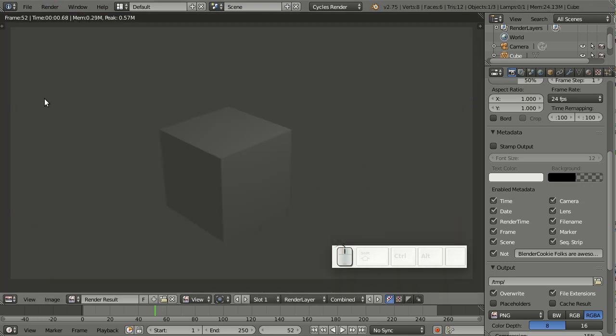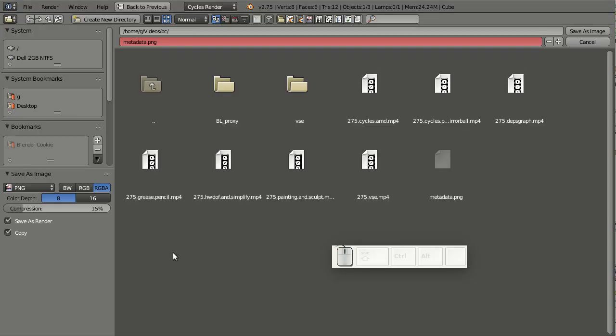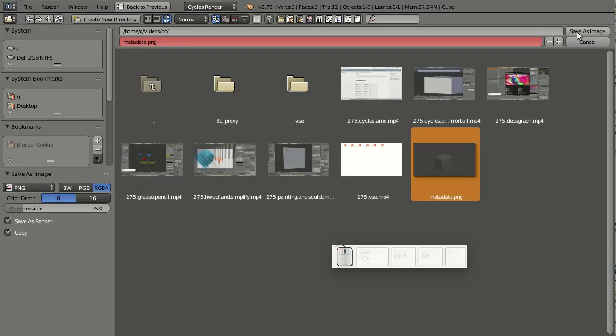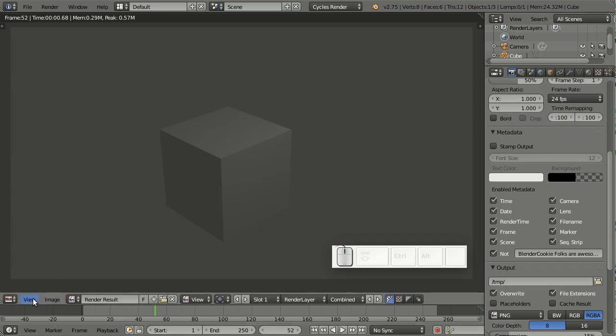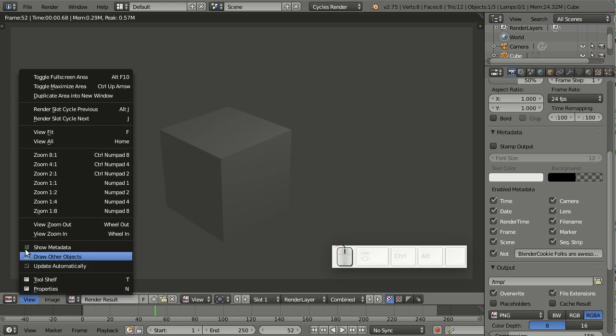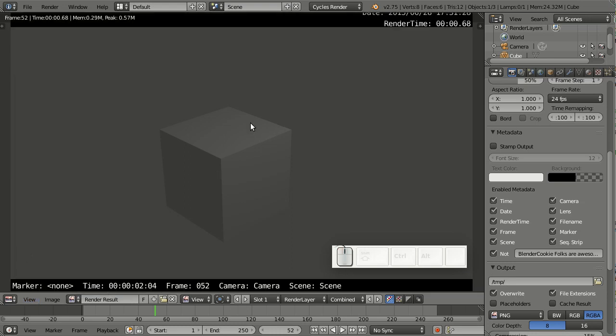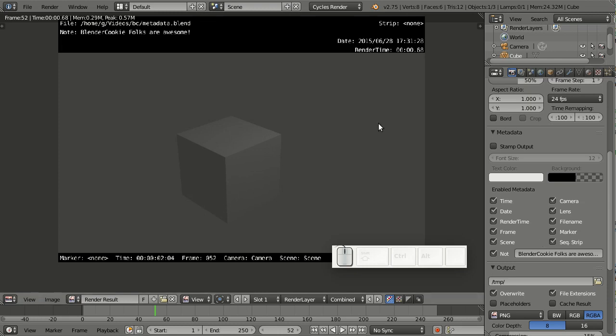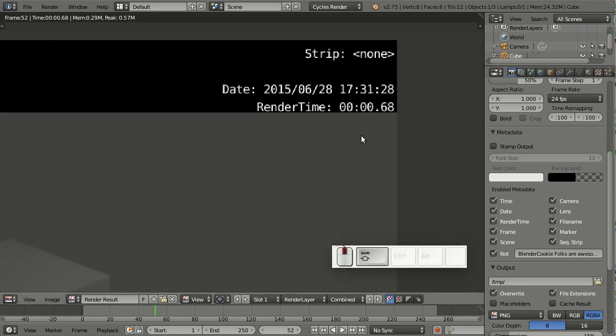You see, nothing is there. Usually, if I had used stamp, there would be a text written exactly into the image, reading all the information here, but it's not here. Instead, let me save the image as a PNG, for example. And now, here on view, let me select show metadata. And now, I have all the metadata I have selected here, and it's read from the file.